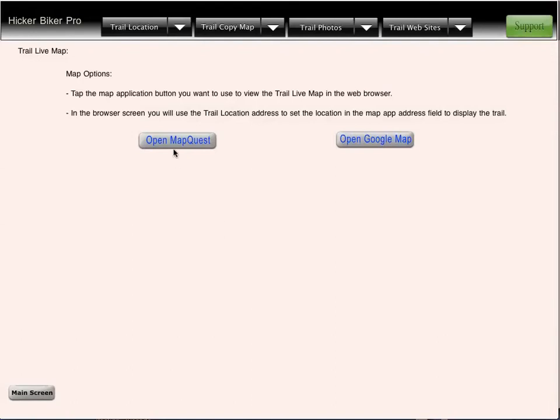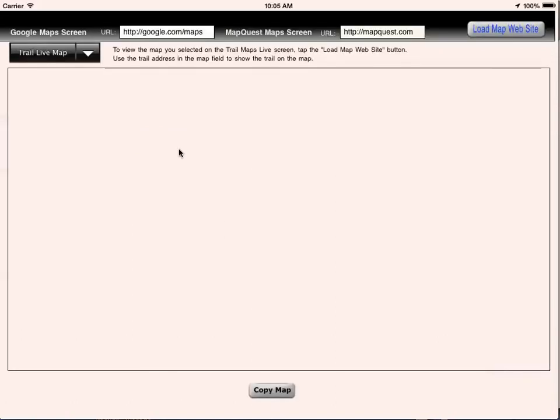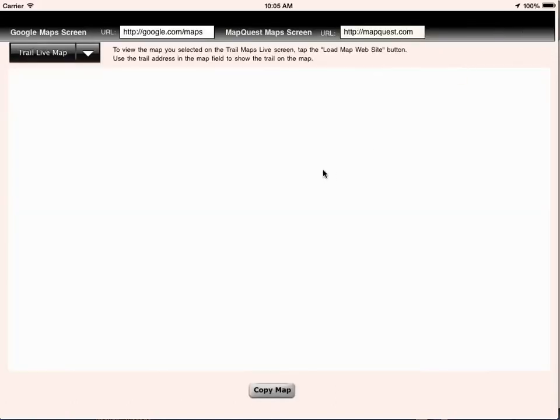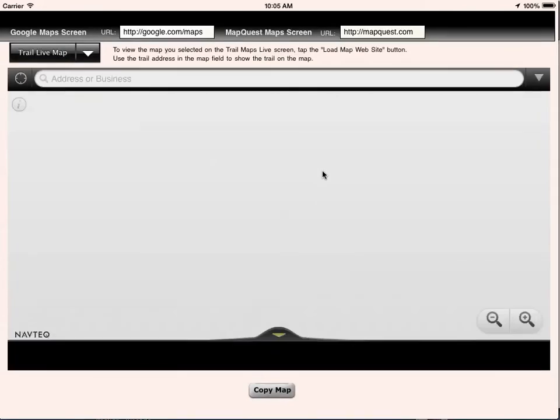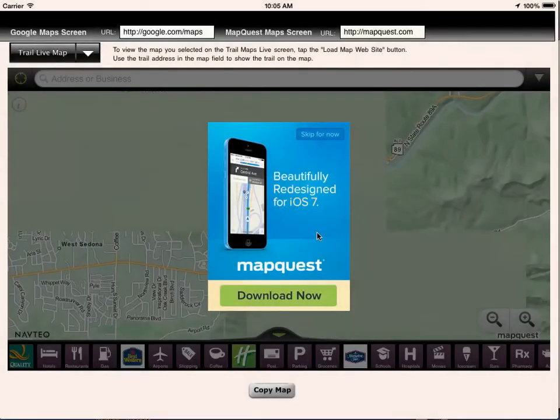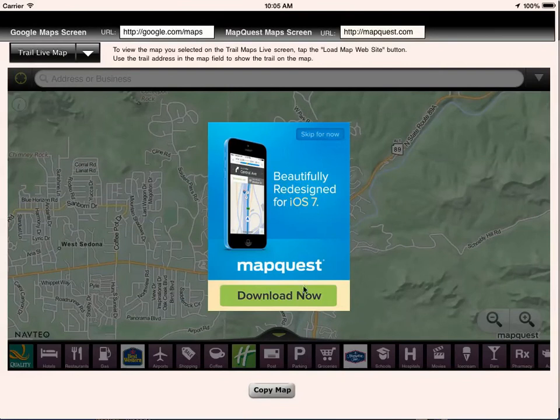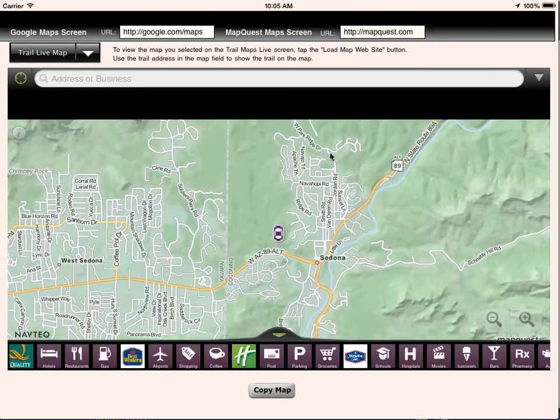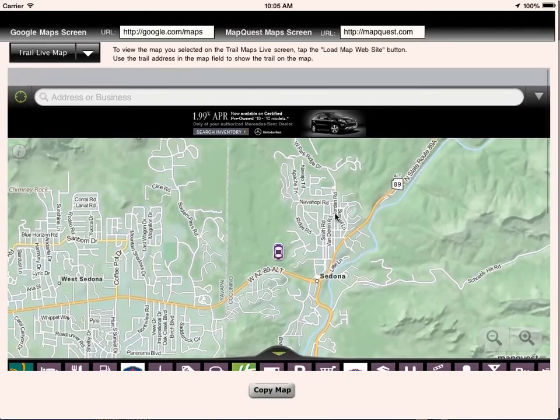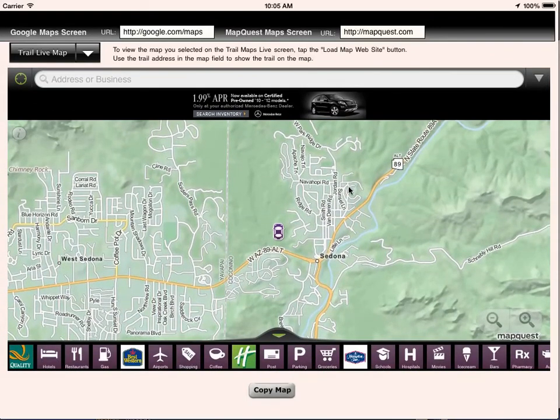Just very quickly, what I'm going to do is click on MapQuest and do the same thing for trail location. And on MapQuest, it looks pretty much the same way. And let's go ahead and get the advertisement off. Just say skip this for now. And you'll see that I'm doing the same thing in the village of Oak Creek, but I want to go ahead and find the trail.